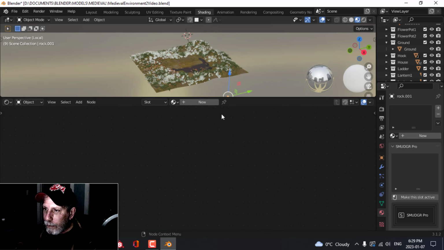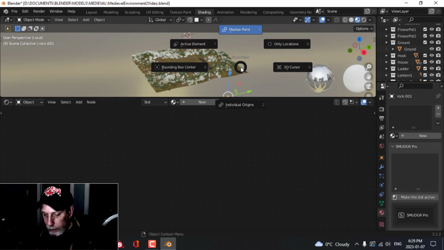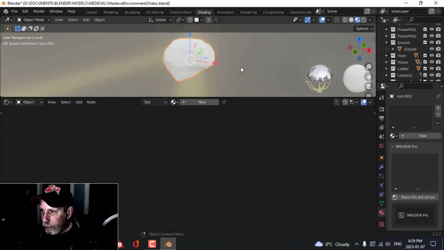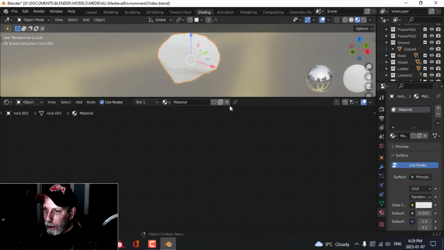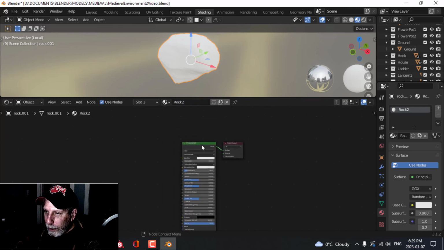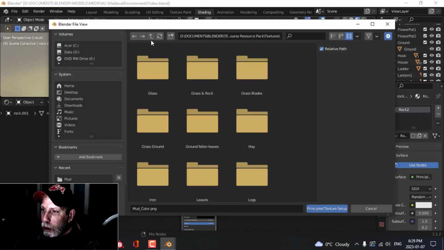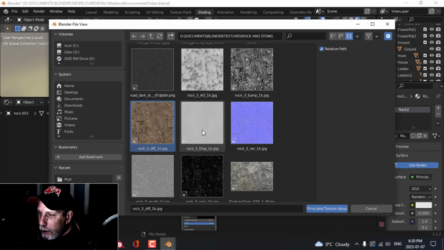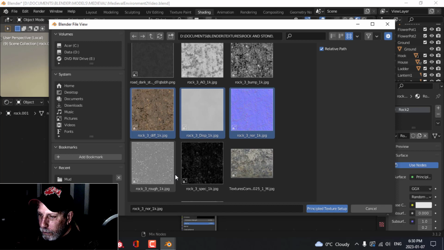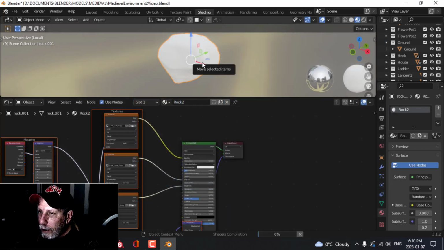I'm going to come into shading, and I'm going to focus on the rock, and click new. This is going to be rock 2, let's say. Find yourself a rock texture from textures.com or CG Textures, or is it the same place? This is diffuse, displacement, normal, roughness, specular. Let's try that. See what we get.